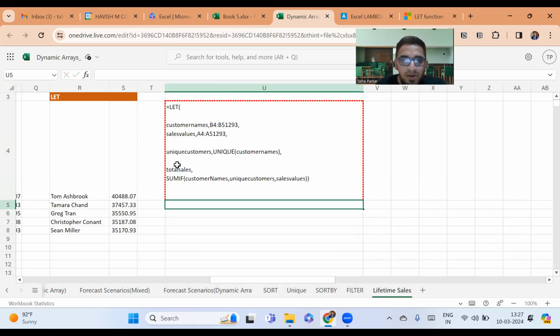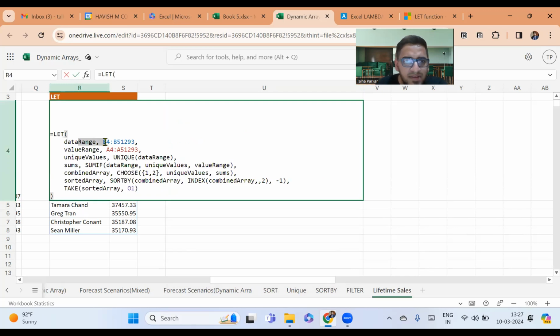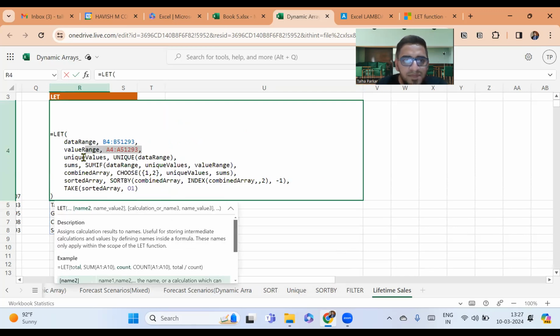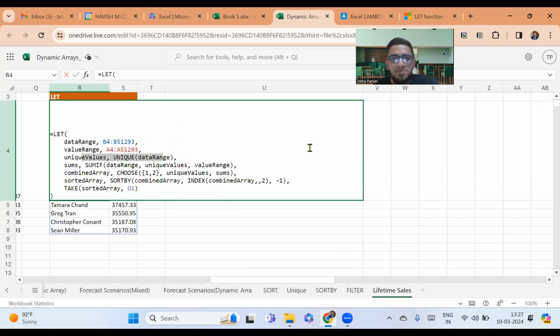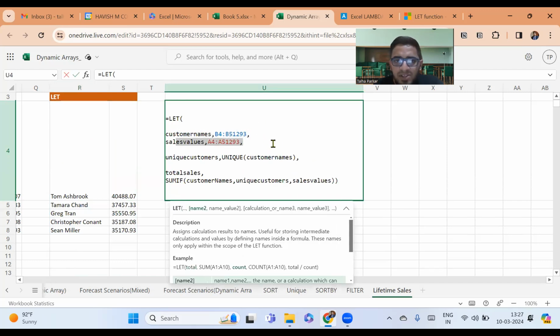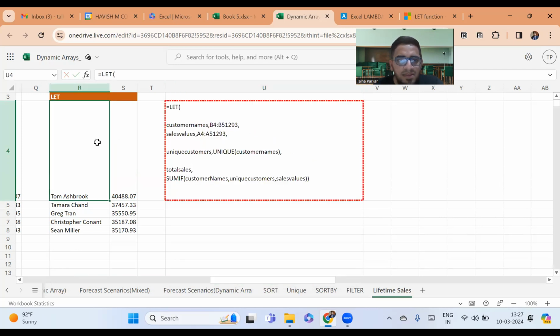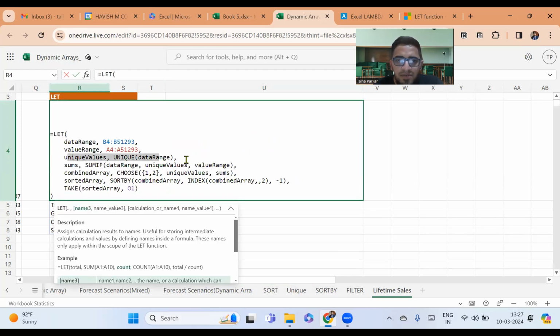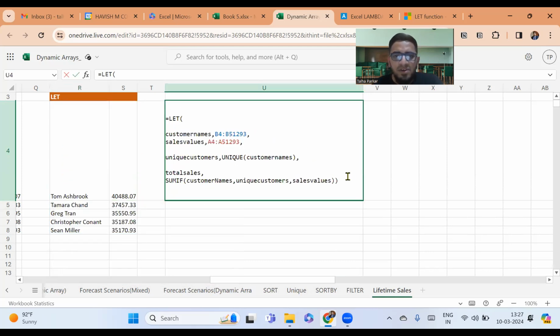Unique customer. Why is there an error? You have your data range, you have your value range, unique values. Did I not put commas? I put commas. So I put commas after customer name, then unique values, which is unique of my sum range, then SUMIF. Okay, you'll have to complete it for it to show any results. Okay.